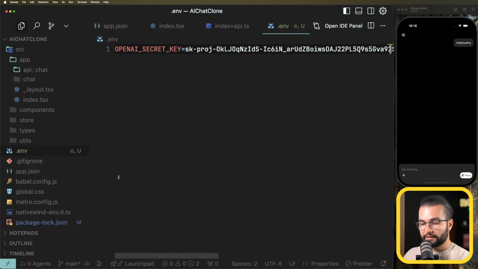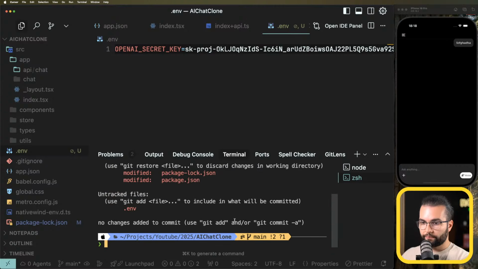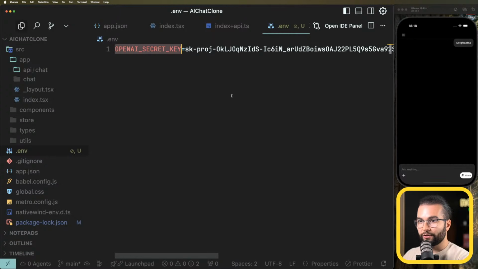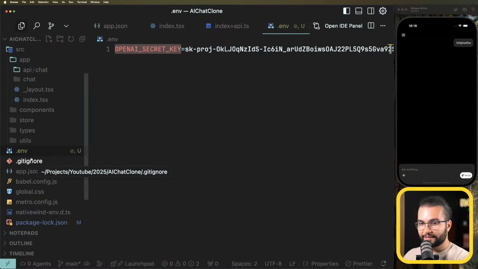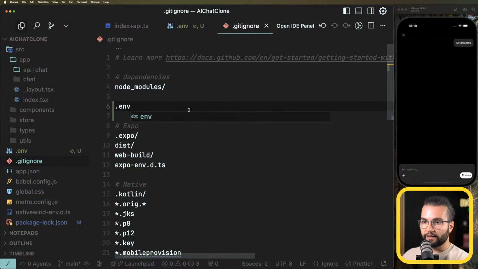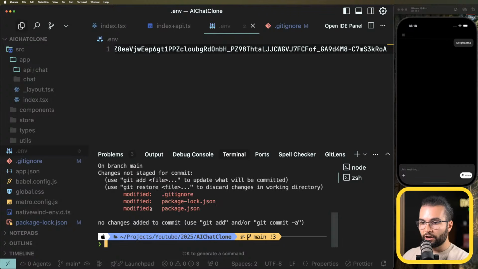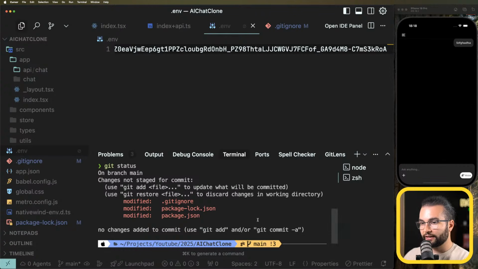In environment variables, if I do now git status, we're gonna see that if I don't do anything, this environment file is going to be added to my Git repository. I don't want that because this is going to contain my secret keys. For that reason, I'm gonna go into .gitignore, and I'm going to add the .env file here. Now, if I do git status, I no longer see the .env being tracked here.